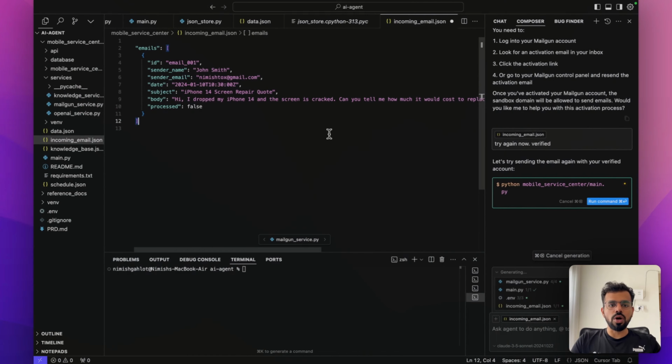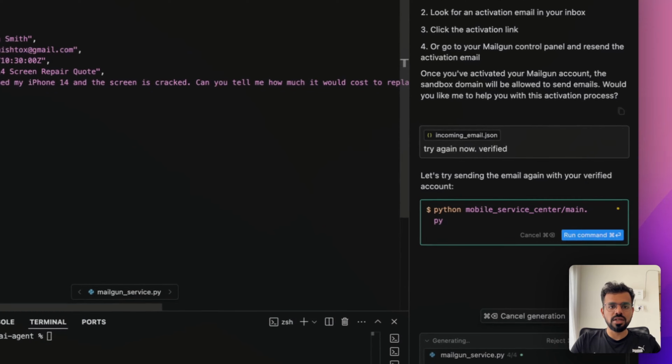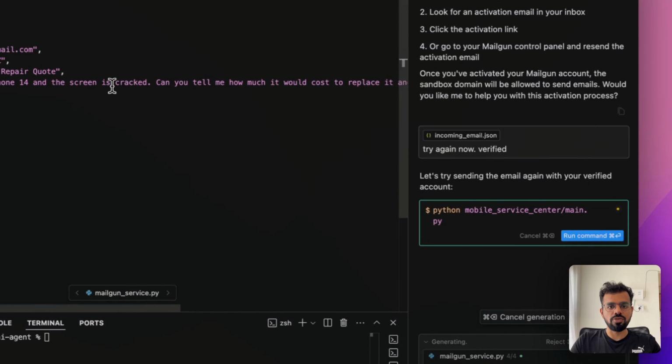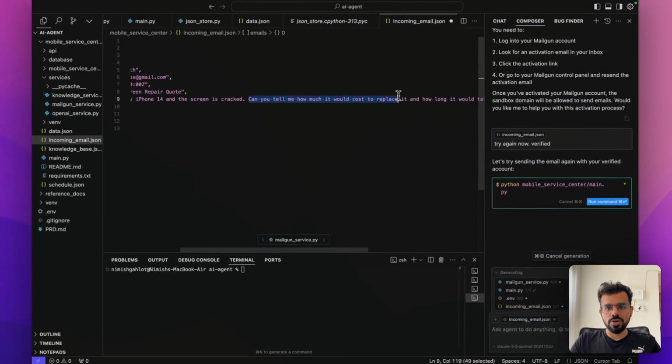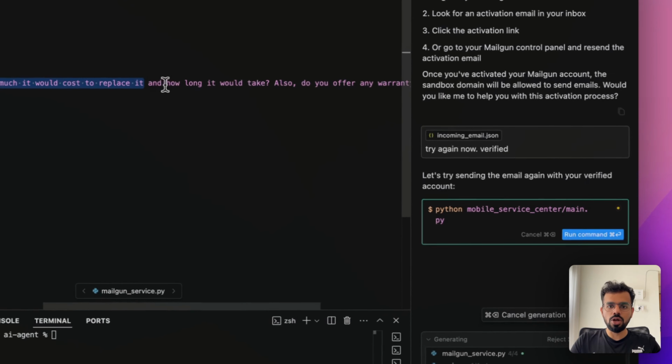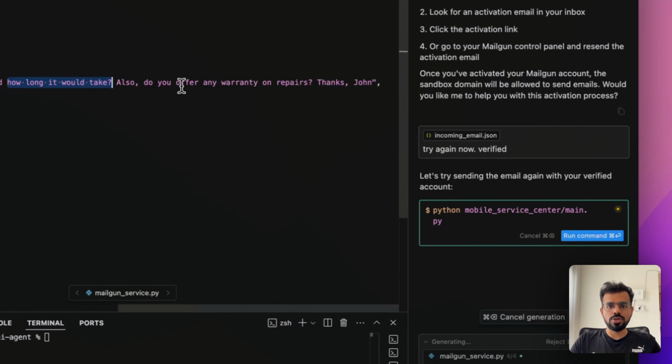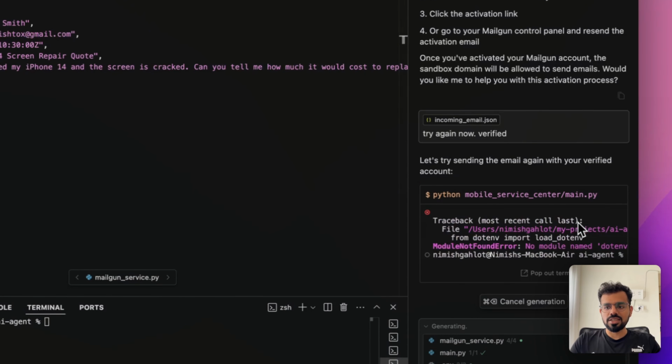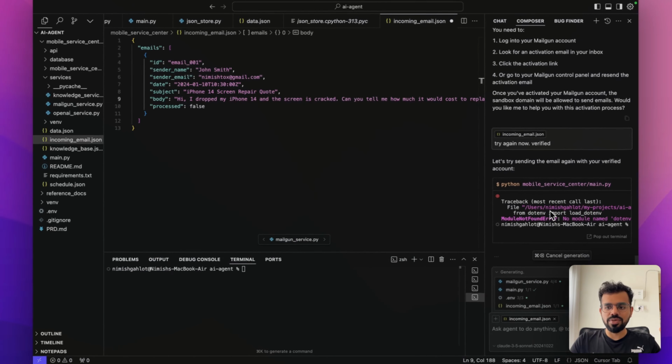So let me show you how this works. A person sent a message to the service center. The message says, "Hi, I dropped my iPhone and I want the screen replaced. Can you tell me how much it costs to replace it? And how long will it take? Also, do you offer any warranty on repairs?" So this is the query. Let's run this and see what response we get from the agent.